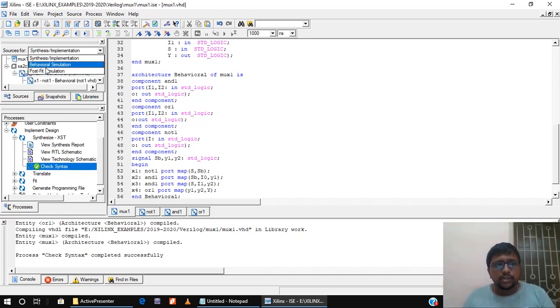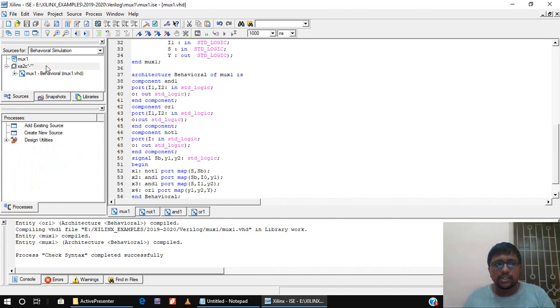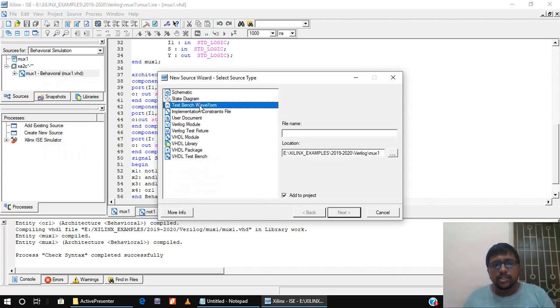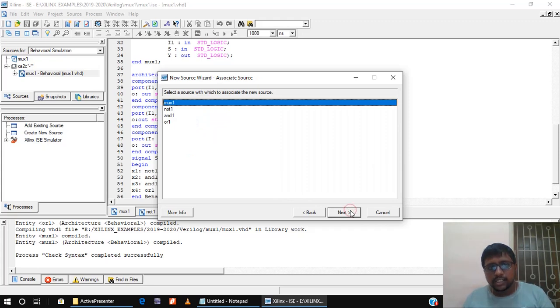So we'll go for behavioral simulation. The procedure remains the same. I'll click on mux1, right click, new source. I'm creating a test bench waveform for the multiplexer. I'll give the name as TB, or any identifier you can give. It will be saved with an extension .tbw. Then I'll go for next.